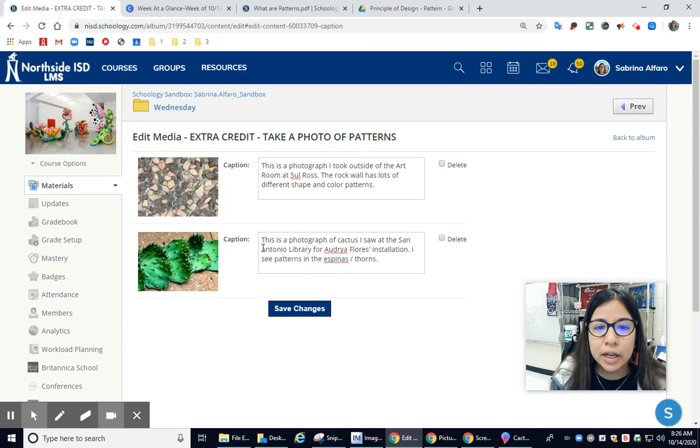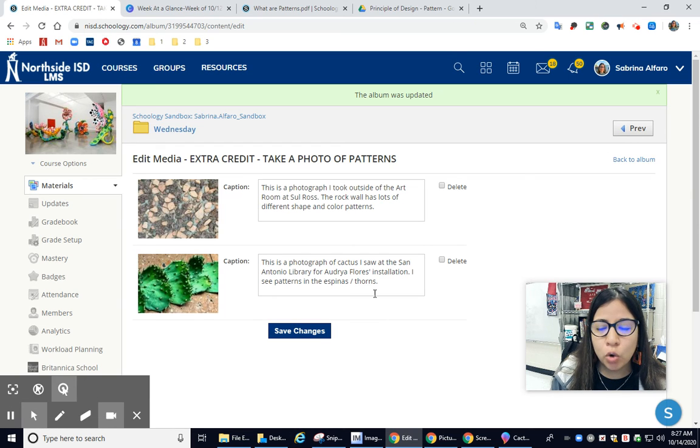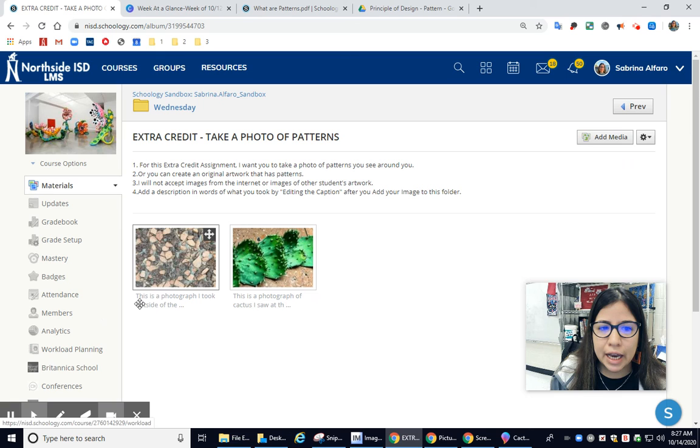The one below it is the photograph of the cactus I saw at the San Antonio Library for Audra Flores's installation. I see patterns in the espinas or thorns. Whenever you're ready, click Save. And it should take you to the album to see what it looks like. Or if it doesn't take you, you can click up here at the top where it says Back to Album. And now you'll see that where I added the text, it's now added below the photograph.